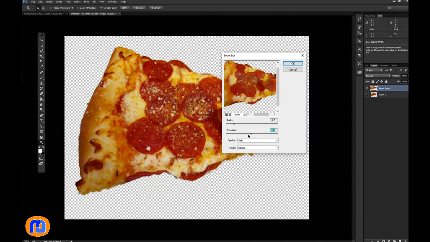You see, I play around with the threshold a little bit, just trying to get it to look cartoony enough. So I think that's good. So we'll go ahead and we'll use that. Looks like a cartoon, doesn't it?